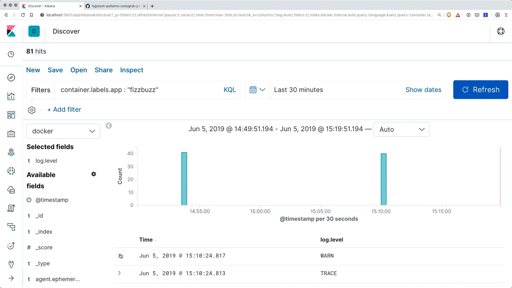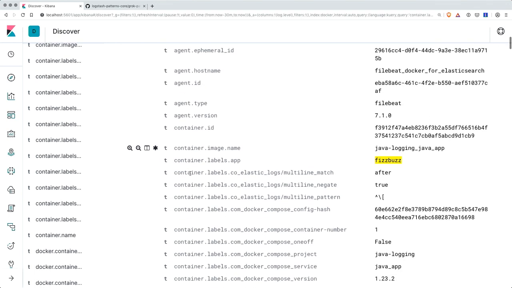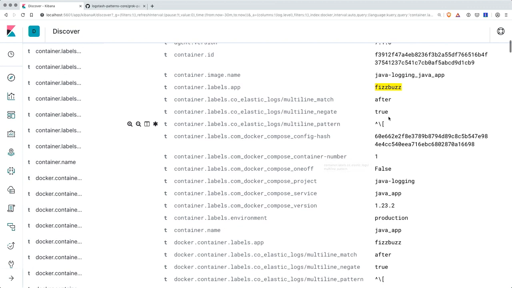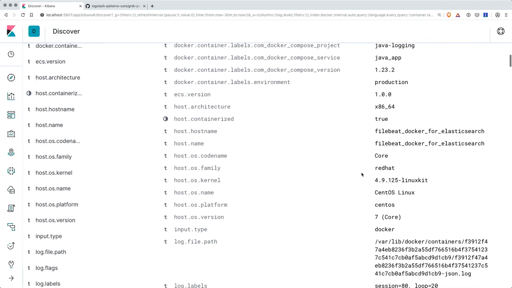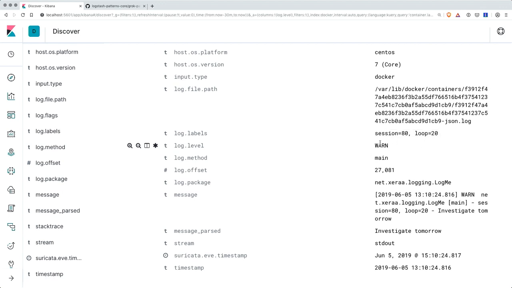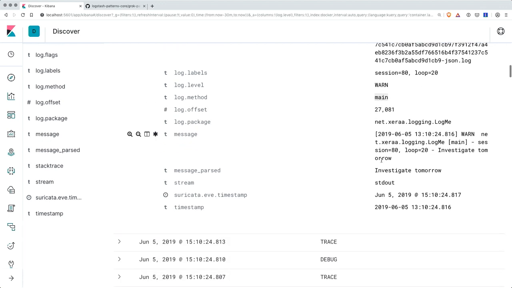And if you open one up, you can see we have all the Docker metadata. This is what we got from the Docker socket, and we have put all of that together. That's nice. We also have the nicely extracted information, so we know this is the random session and the loop where we are in our application. We have the log level, the method, all the bits and pieces.